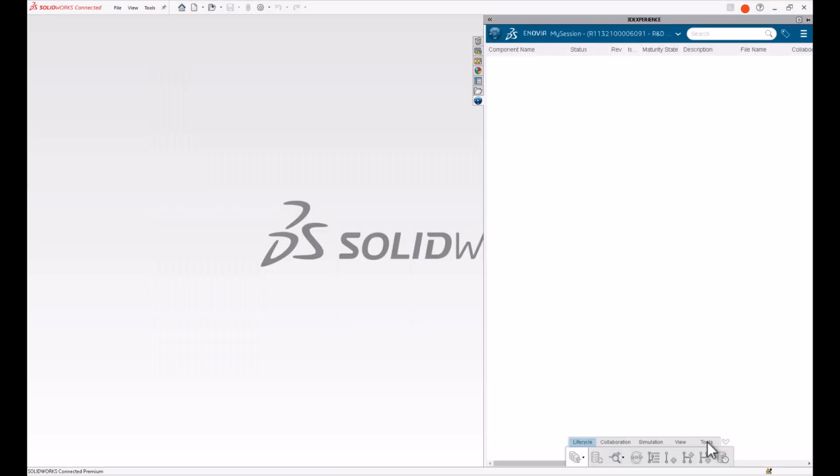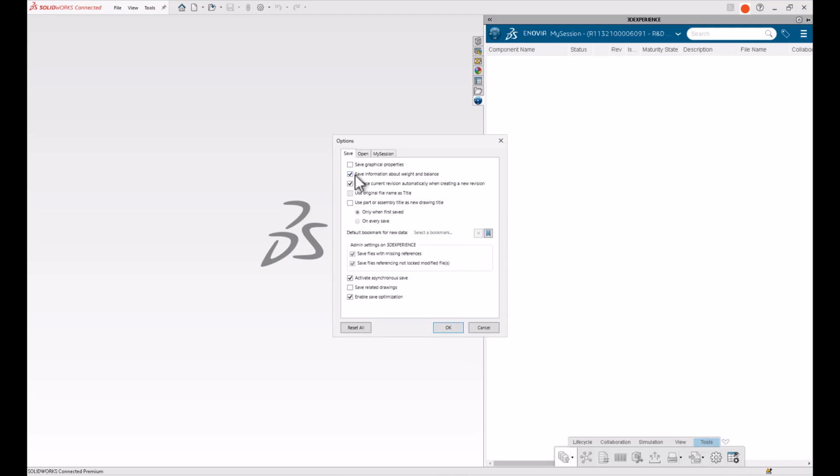The last setting to set is here in the 3DEXPERIENCE platform connector, and we'll see this more later on in the presentation. But if you come to Tools, you come here to Settings, you want to save information about weight and balance. You need this option to be checked because Eco Design Engineer, again, reads the mass properties information from the SolidWorks model, and saving this weight and balance information makes it accessible on the 3DEXPERIENCE platform.